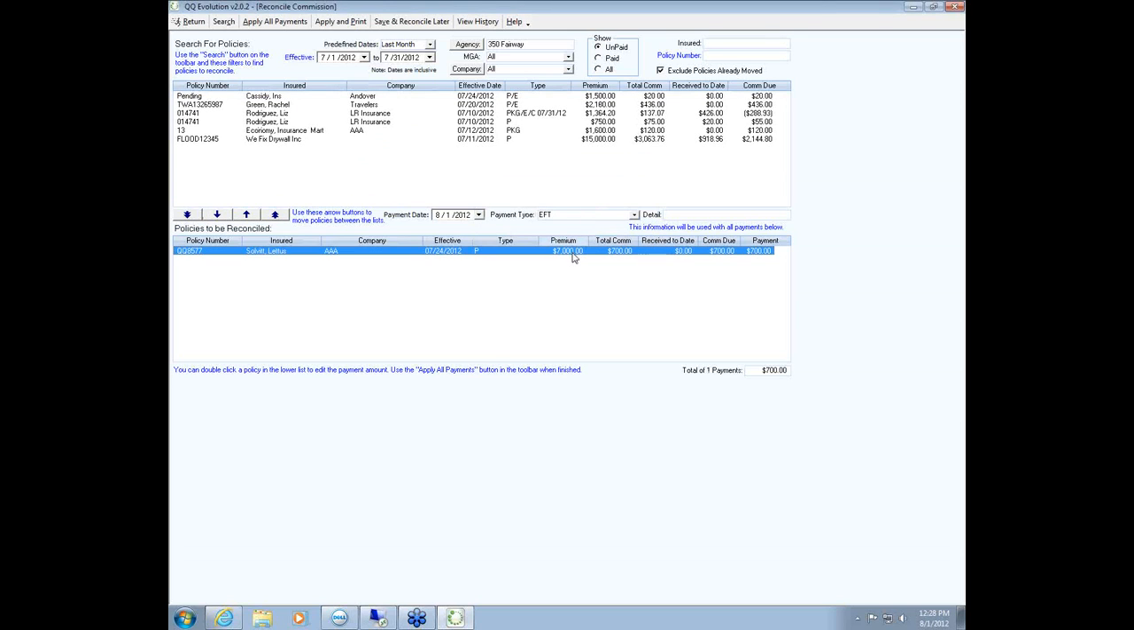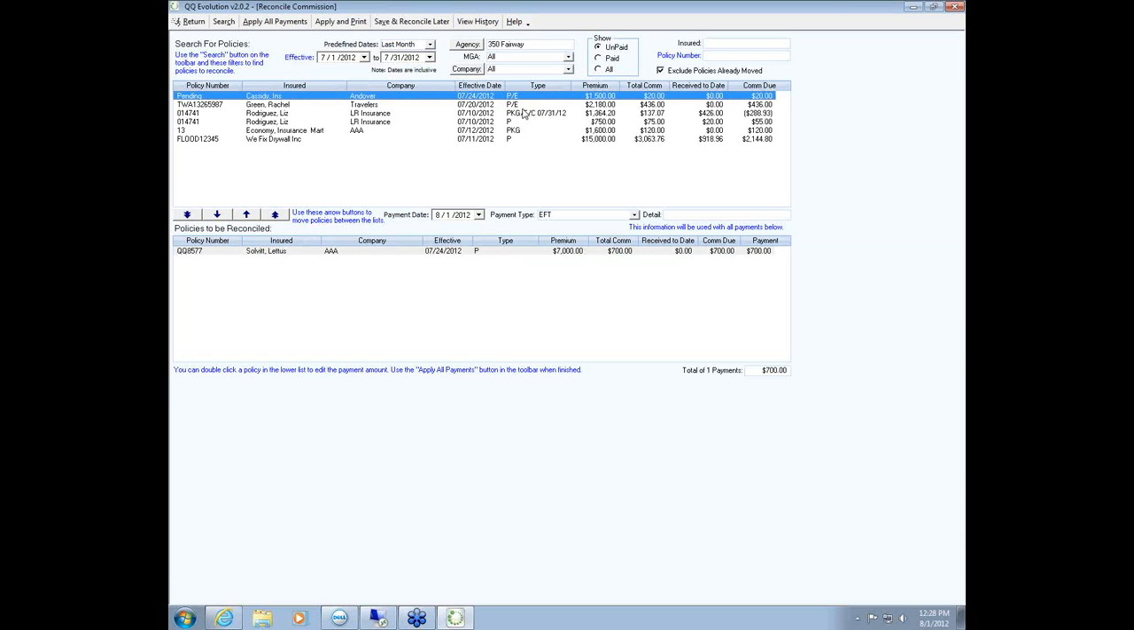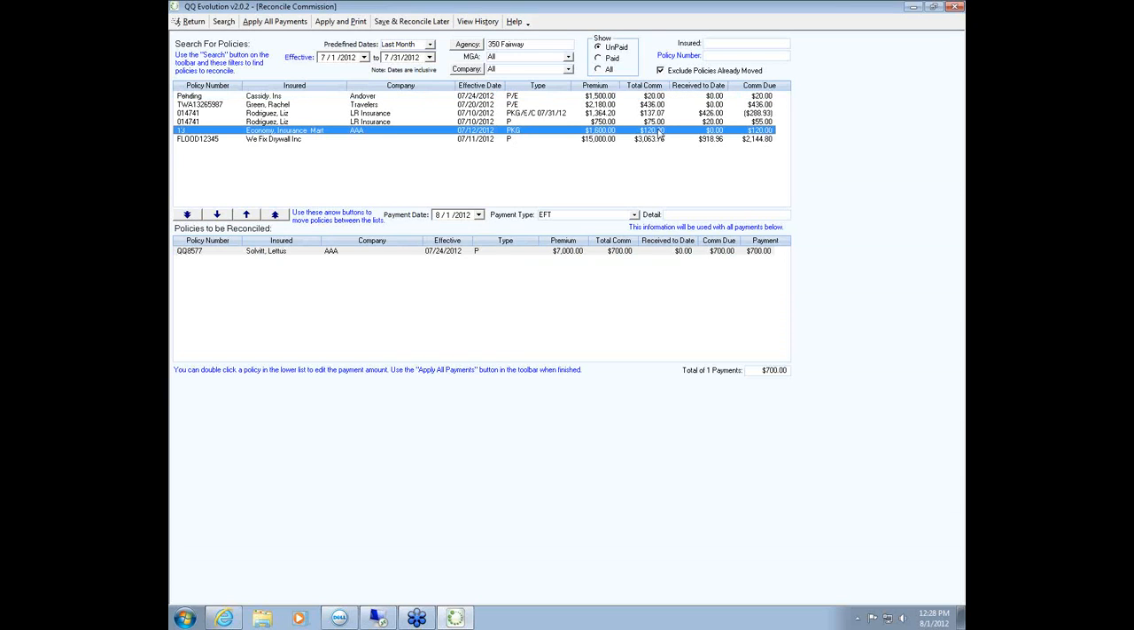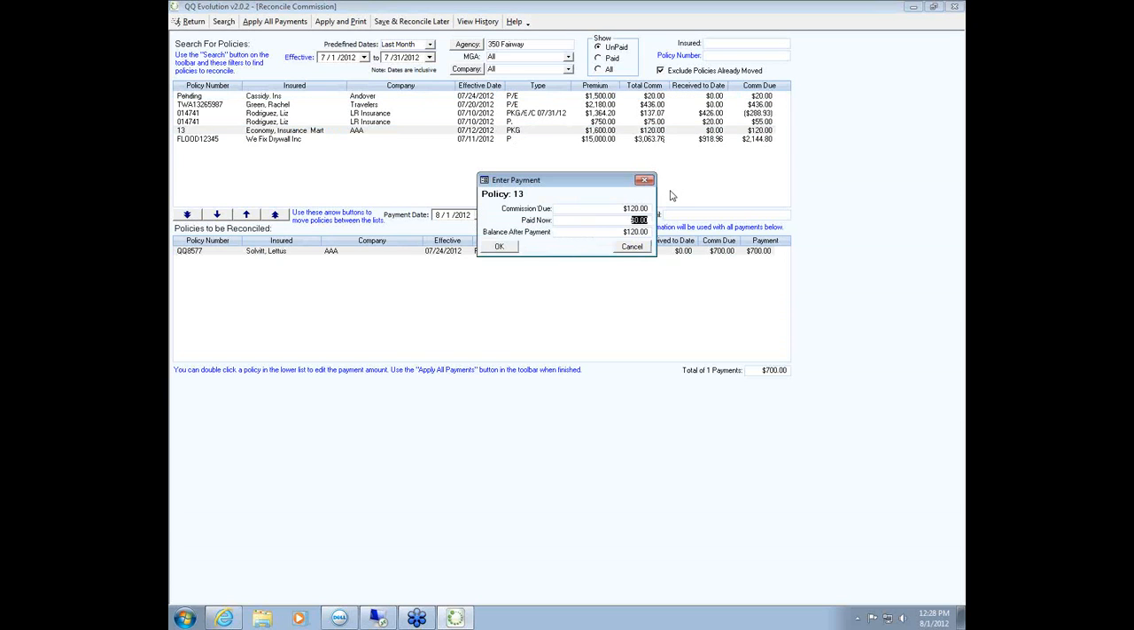Whoops, did I do that right? Yes. Okay, so that's what I'm going to enter. I'm going to enter the entire amount. However, if we come back to this statement, let's go to package policy, and we want to reconcile this amount, but only a portion of this payment is actually being paid.